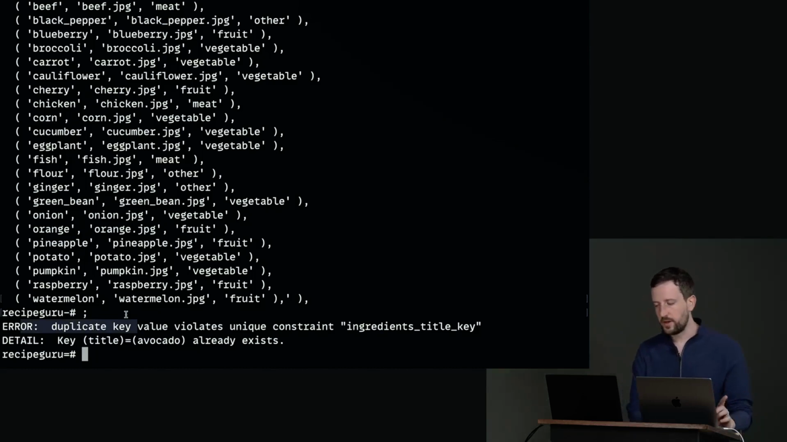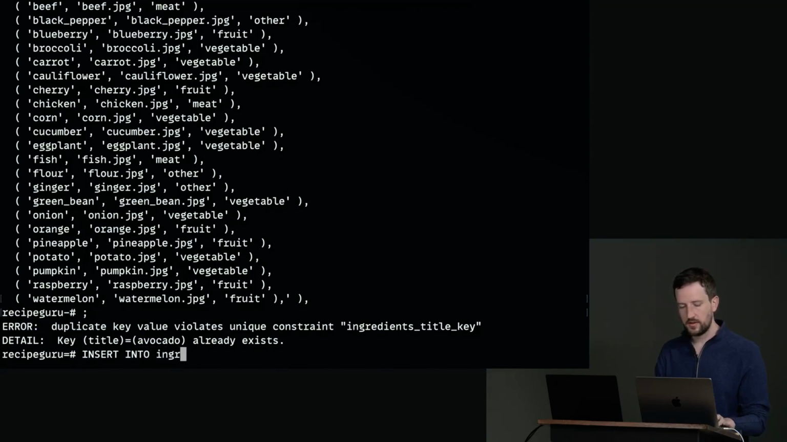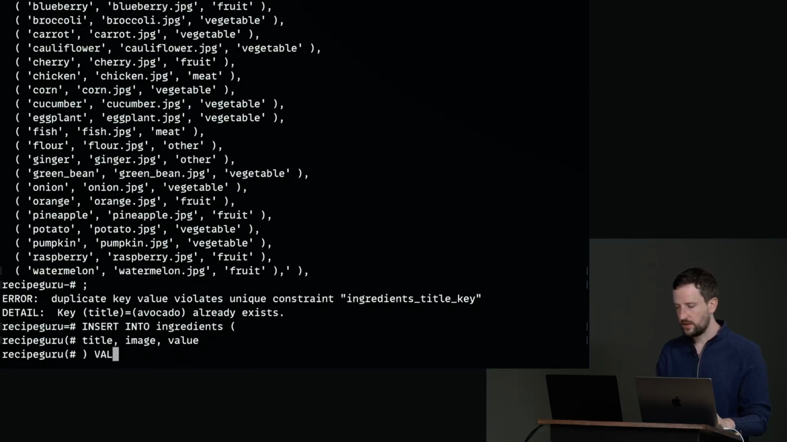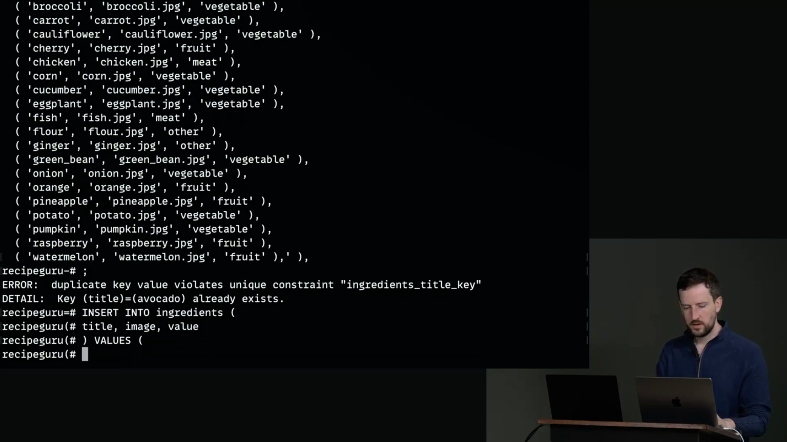So I just wanted to show you something else you can do with that on conflict. If I say insert into ingredients, and I say title, image, values, I say watermelon. You can see there that watermelon definitely already exists. And I want to give it the image of banana because I don't live by the rules. And then I can say something of the type here, but I can just say this won't be updated.